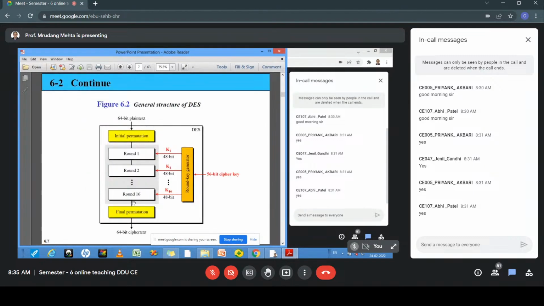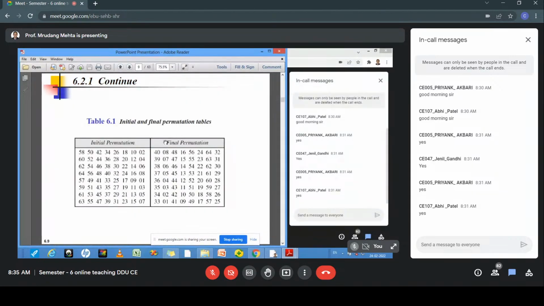Similarly, after round 16 we have the final permutation. Whatever is the output of the 16th round, what is stored at the 40th bit is stored as the first bit of the final permutation. What is stored at the 8th bit becomes the second bit in the final permutation. So these permutations are as per the table. It is straightforward and simple, also from an implementation point of view.